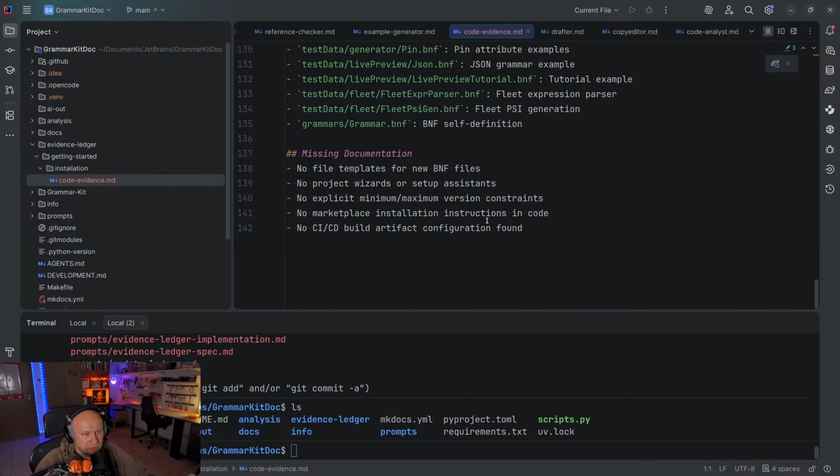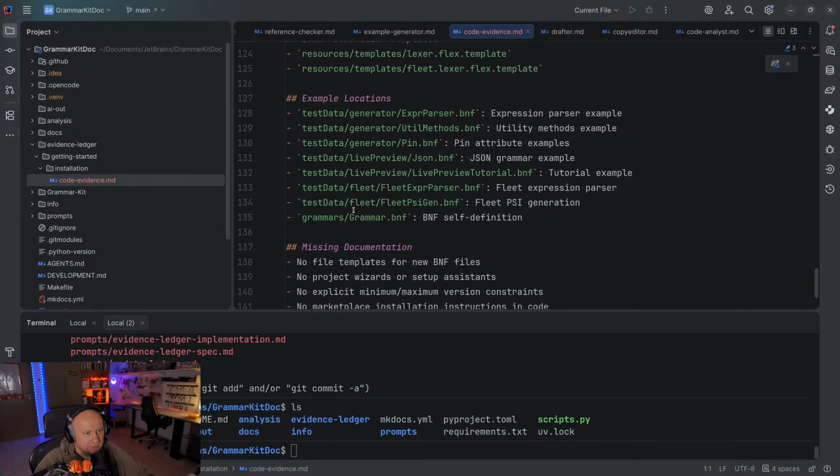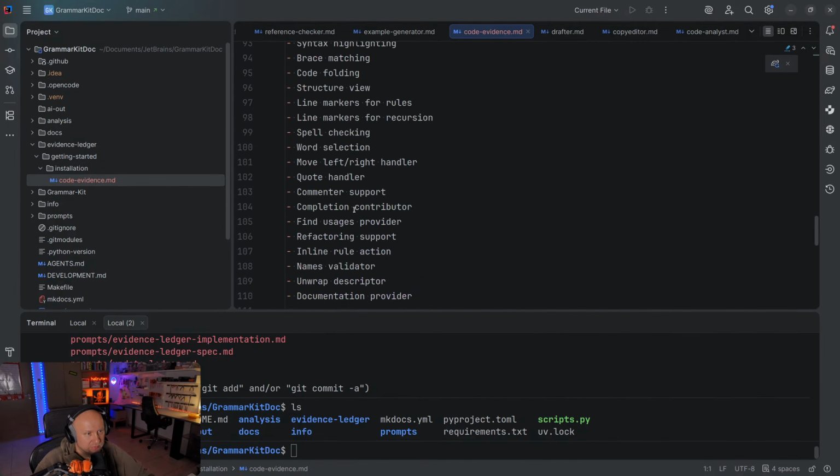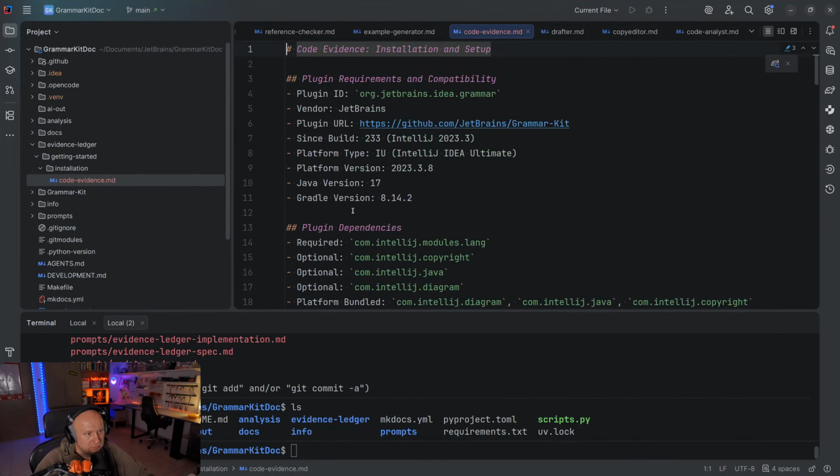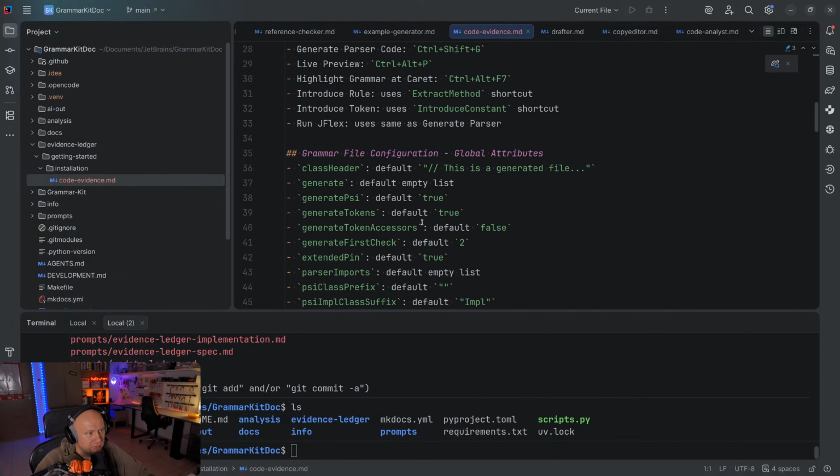No marketplace installation instructions in code. No explicit minimum maximum version constraint. No project wizard or setup assistance. Installation and setup.